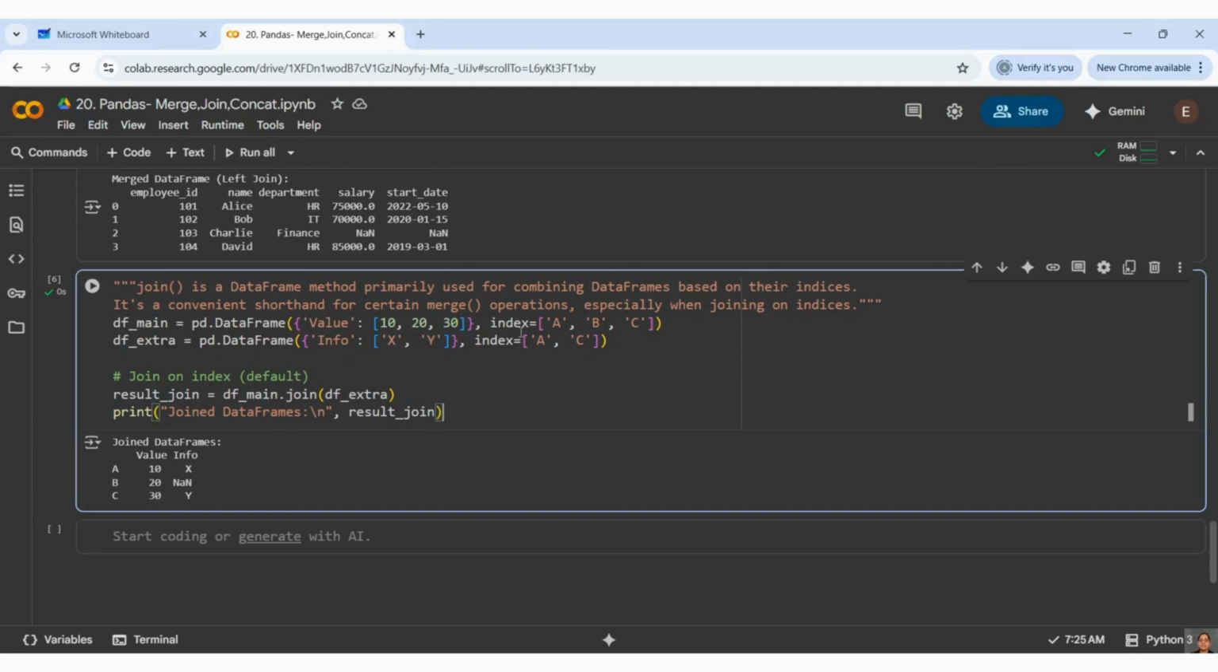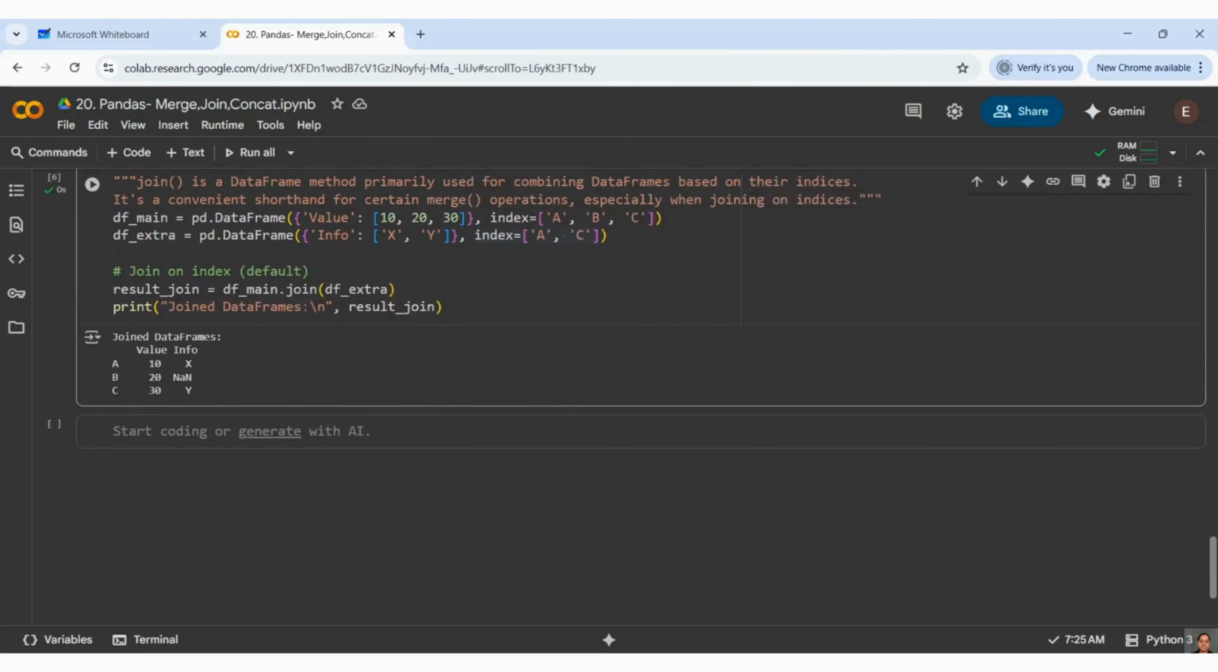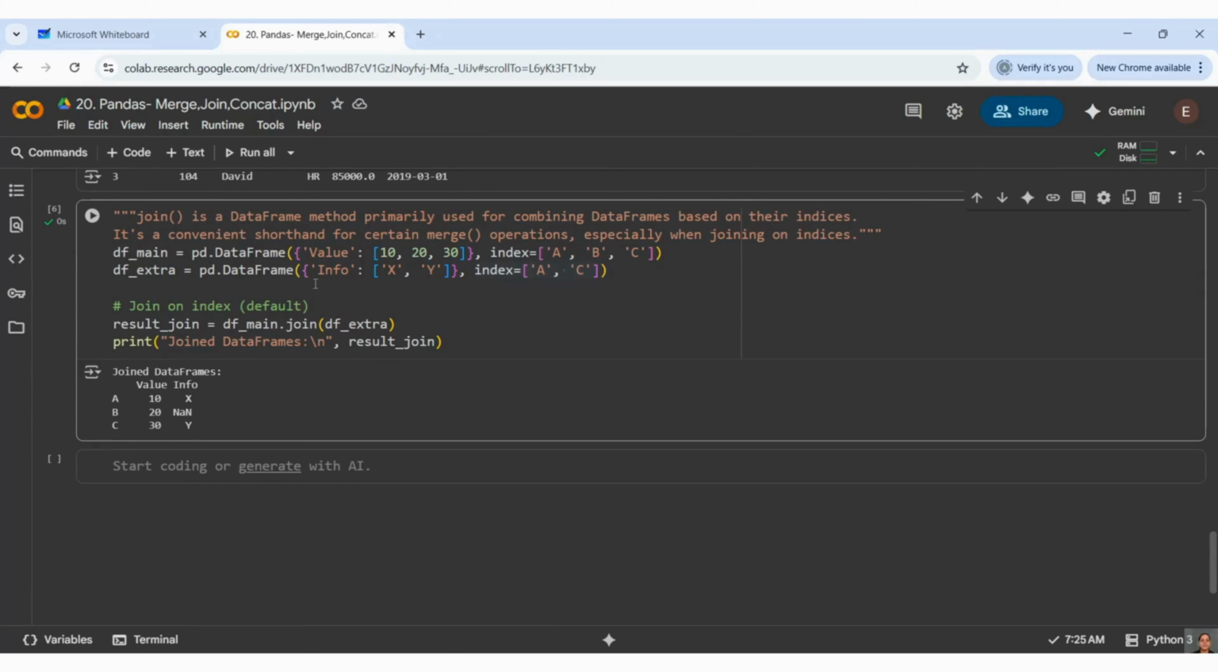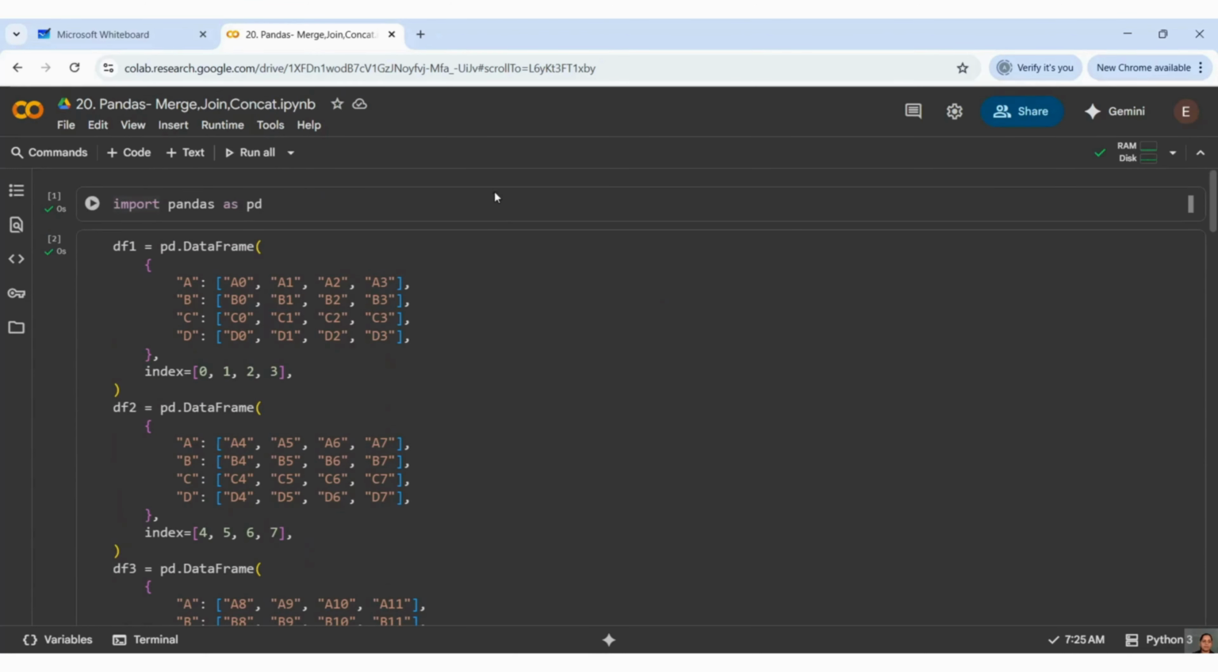Again, join is a short form of merge, where the join is based on the indexes. Index I have given here as A, B, C, and here I have taken A, C. So based on my indexes, it joined two series or two data frames. So yeah, here we are with the completion of merge.